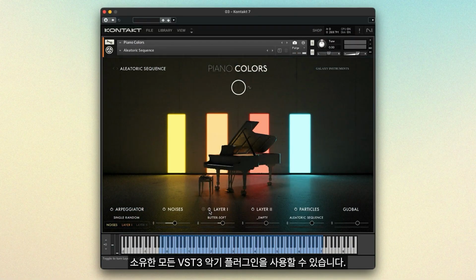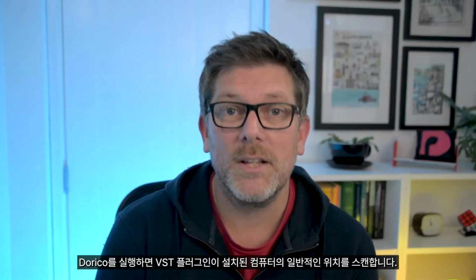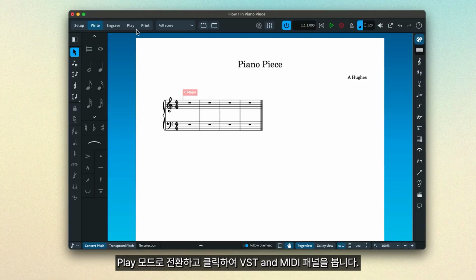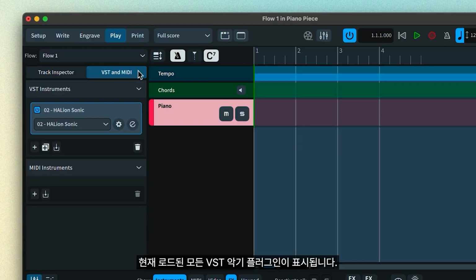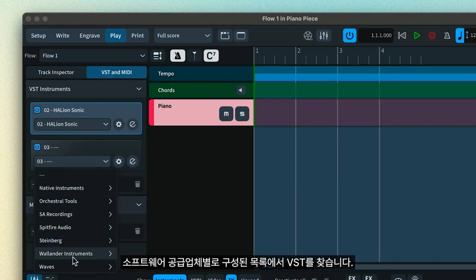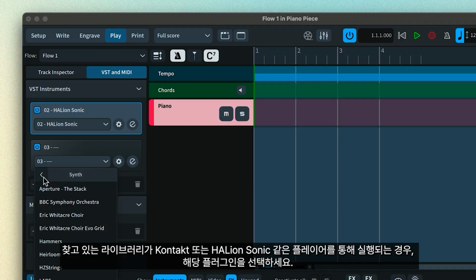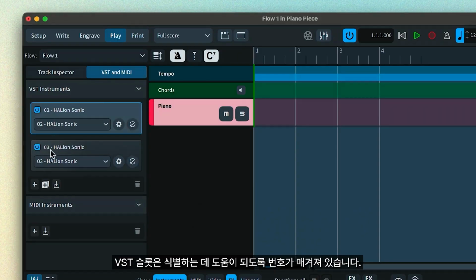You can use any VST3 instrument plugin that you own. When you run Dorico, it will scan the usual locations in your machine that VST plugins are installed to. Switch to play mode and click to view the VST and MIDI panel. This will show all currently loaded VST instrument plugins. Add a new slot by clicking this button, then find your VST in the list, which is organized by software vendor. If the library that you're looking for runs via a player such as Kontakt or HALion Sonic, then choose that plugin. The VST slots are numbered to help identify them.